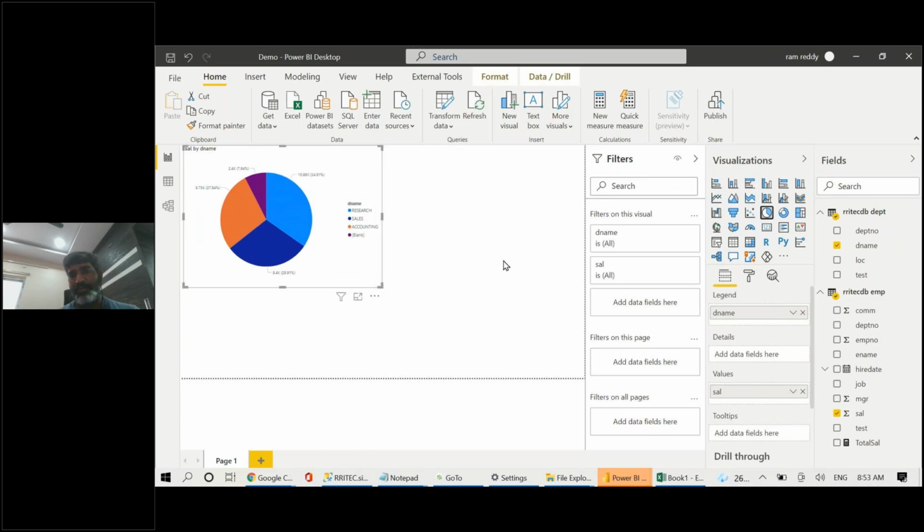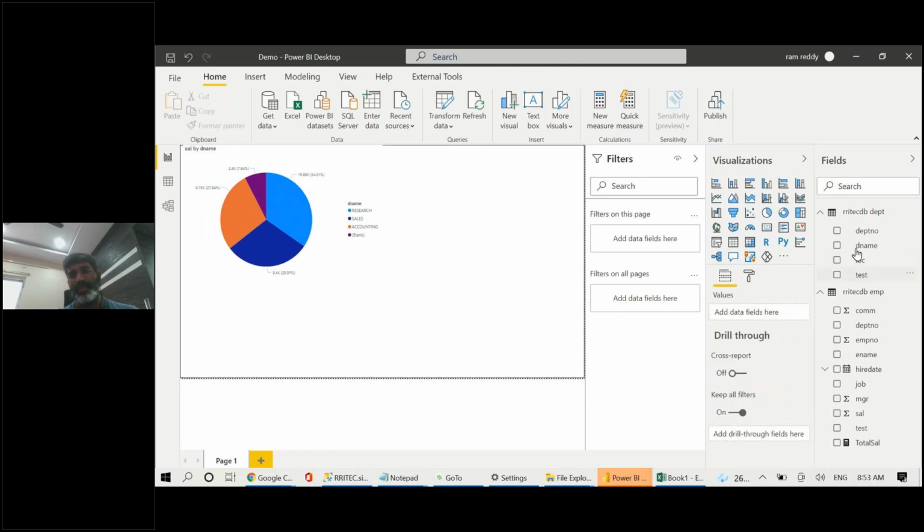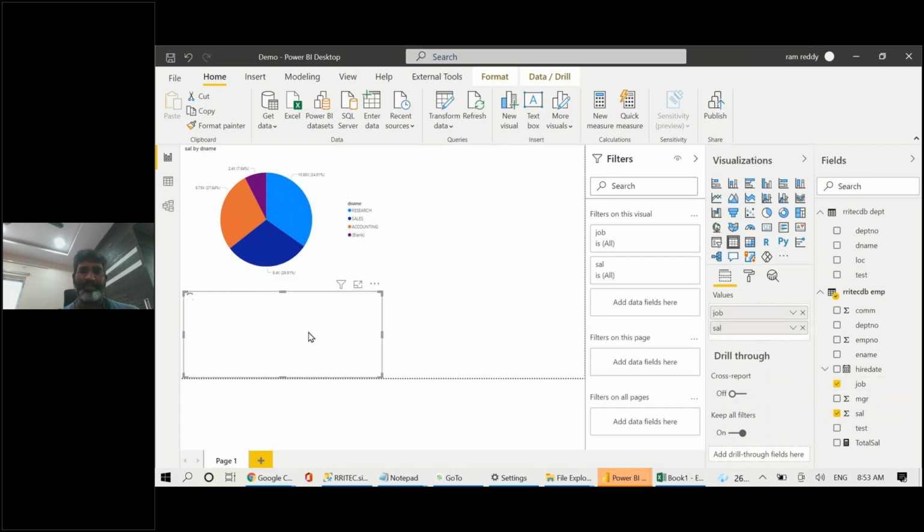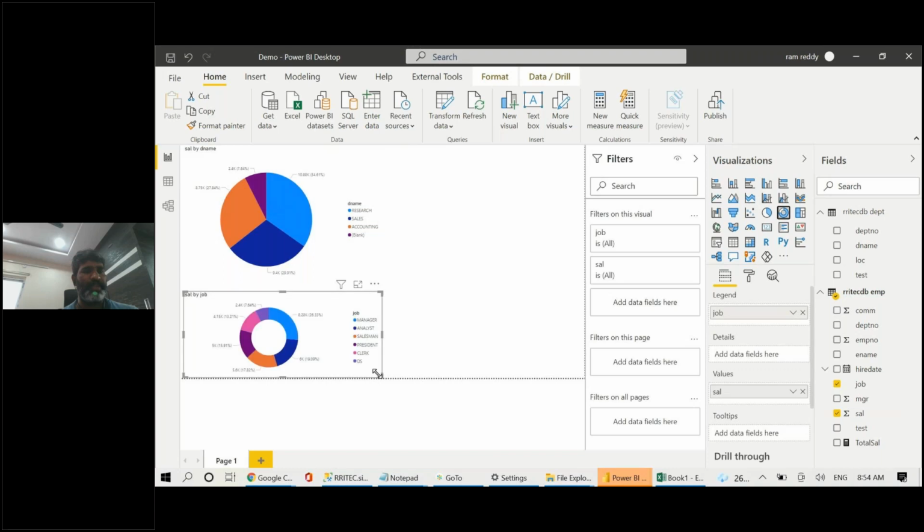I want to develop one more report. That report is called job wise salary expenditure. I am taking job, then I am taking salary, and we're able to see job wise salary expenditures. This one I want to see in a donut chart. This is what is called a donut chart. In the donut chart format, you can see this one. Like this, you can develop a number of reports. This is called one visualization. This is called another visualization.